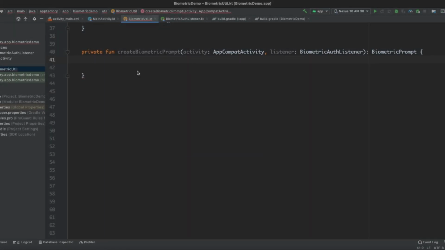Now we're ready to create the biometric dialog. So we'll create a function to do that for us. We call it create biometric prompt. It accepts an activity and a listener of type biometric auth listener that we just created. And it will return a biometric prompt. To construct a biometric prompt, we need an activity, an executor, and a callback.